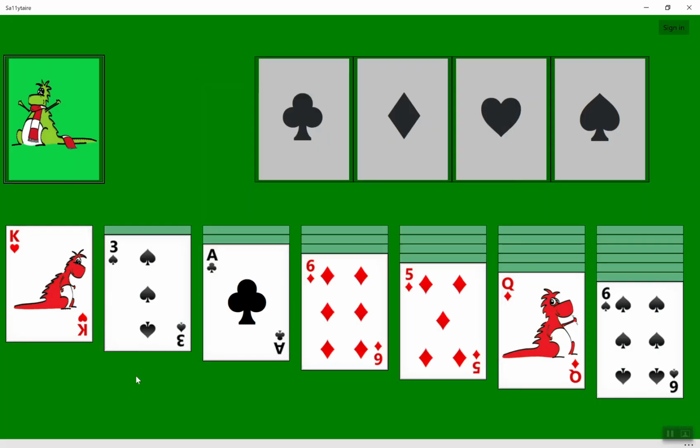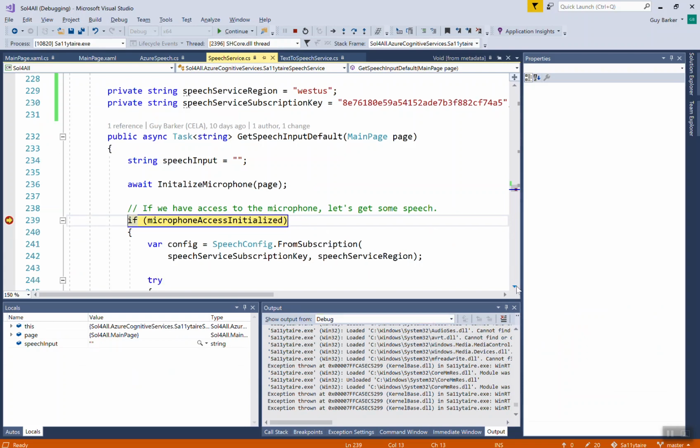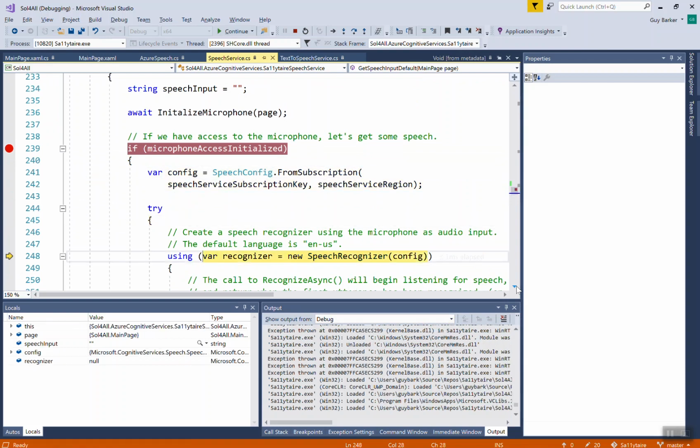Okay, I'm now going to take action in the app to begin the listening for speech at the microphone. Okay, we've got past the step for initializing the microphone, so we should be good to go there. Okay, and now I'm going to use the key and the region that I saw earlier in the Azure portal to initialize the speech to text. That worked okay. I'll create a new speech recognizer object.